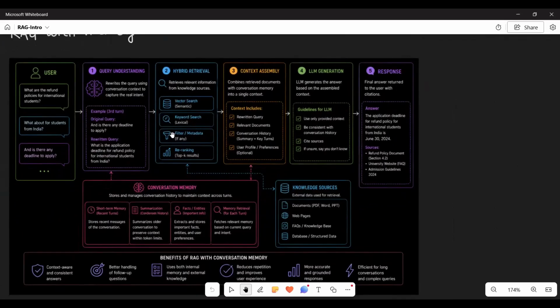RAG with memory means there is some conversational memory inside this particular RAG. The fundamental limitation of standard RAG and hybrid RAG is that every query is treated completely independently. If a user asks what are the refund policies for international students, the system answers. Then the user asks the next question, what about the students from India? Now the system does not have any idea what "about" refers to. Basically, it has completely forgotten the previous question. So that particular system will not have an idea about what you asked earlier.